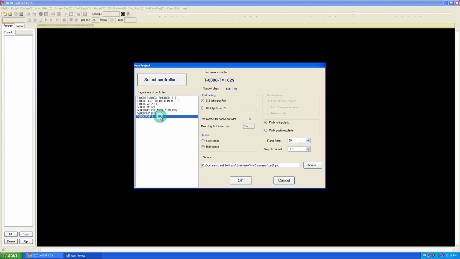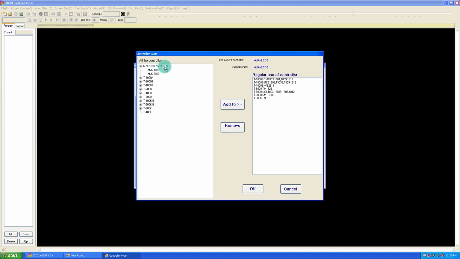Alright, as you can see, we don't have this pixel LED controller in the regular use of controller list. To add that controller to this list, we need to click here, select controller. Under this, you can see we have two options, M/K -1000, M/K -8000. This is the option you need to select in order to program K-1000 C pixel LED controller. And I'm going to click here, add to add that controller to this list.